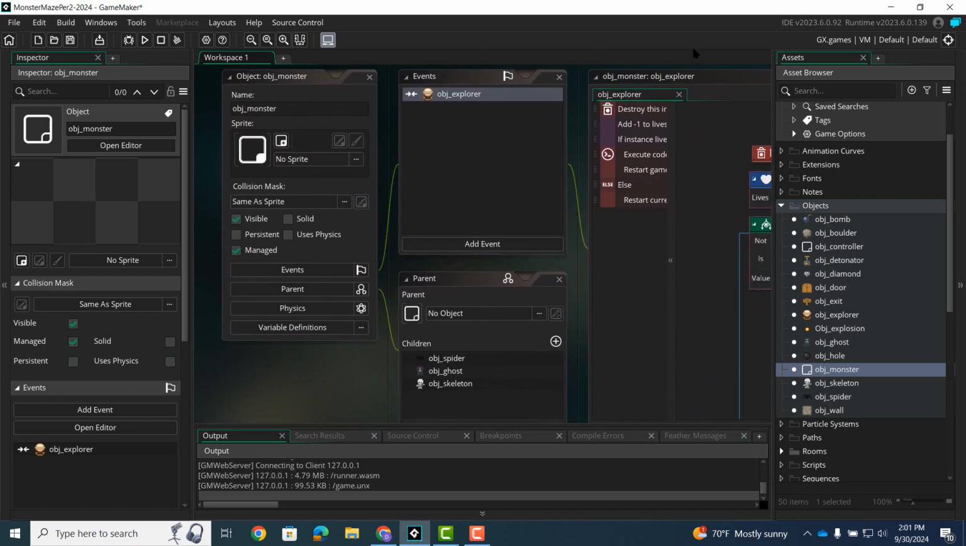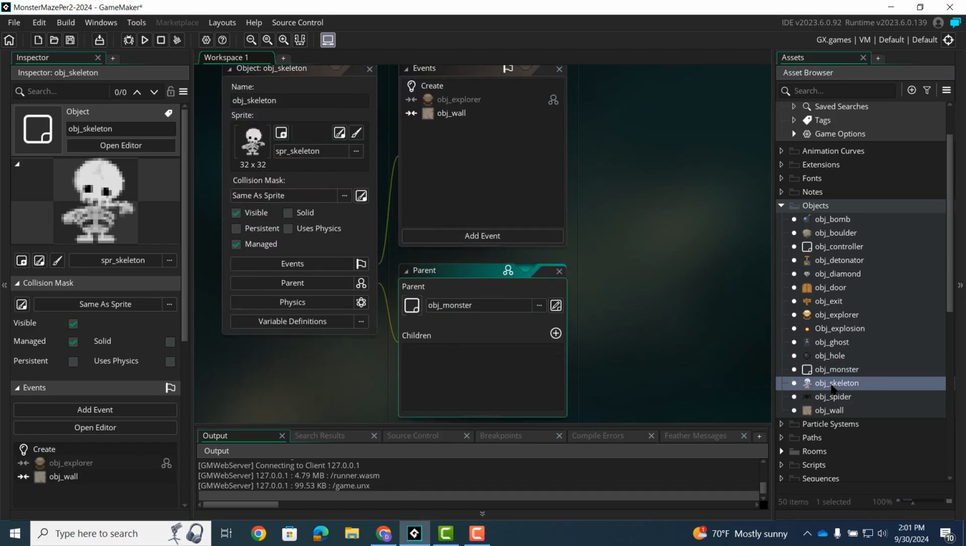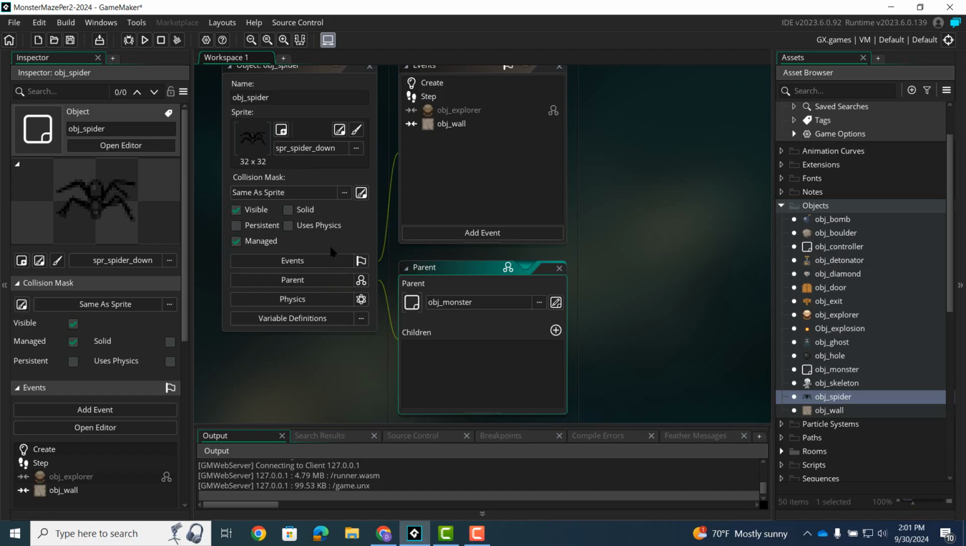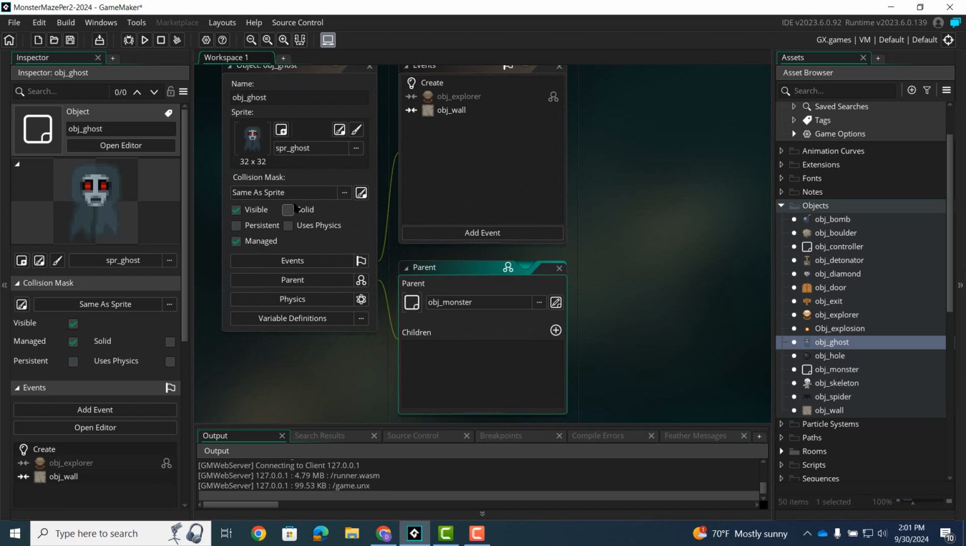But the only reason that works for all the monsters is because all the other monsters are children of object monsters. So let's just double check that. If we look at our skeleton, we see that skeleton, its parent is object monster. If you've done the spider, then you've got to make sure that the spider is a child or has object monster as a parent. And it does. And then finally the other kind of monster is the ghost. The ghost too has a parent of object monster. So all of those monsters now are children of object monster.